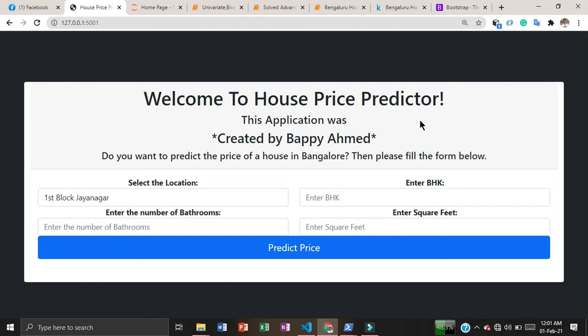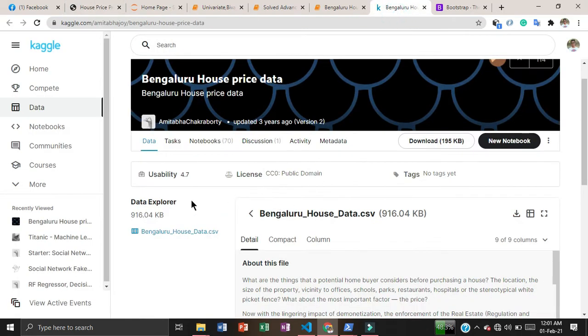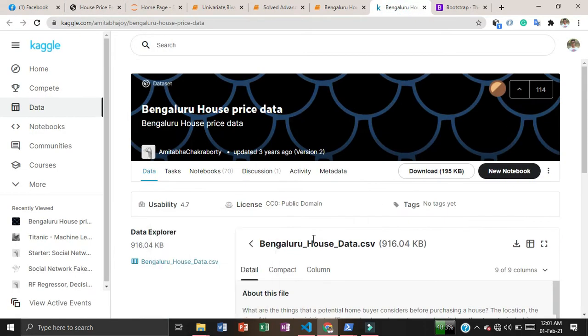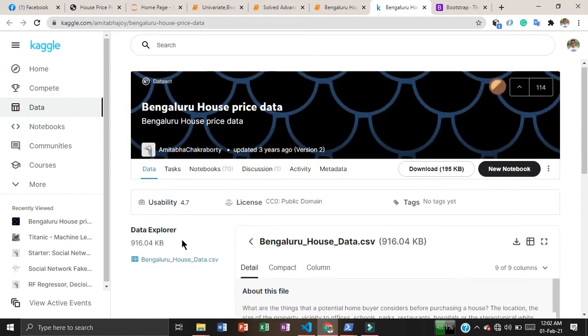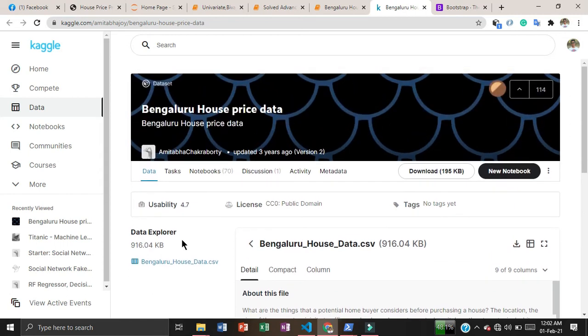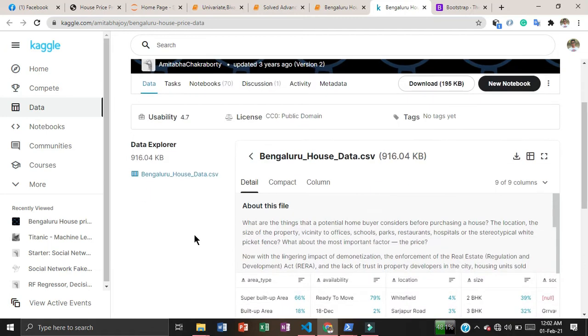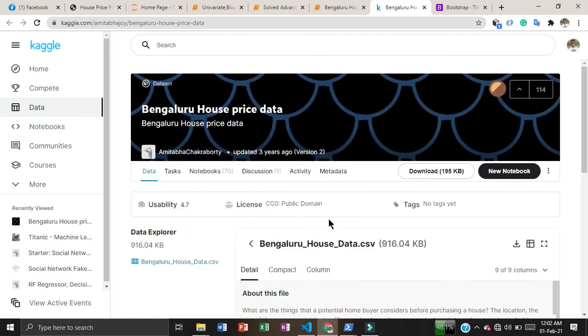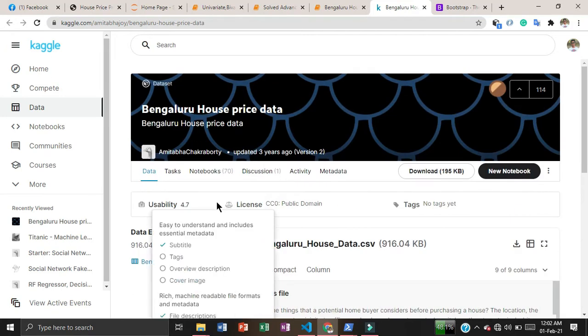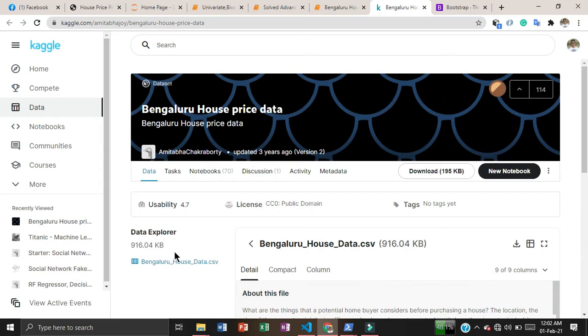I got this dataset from Kaggle. This is a very interesting dataset. I could have done the same thing for Bangladesh house price prediction, but I didn't get a dataset for Bangladesh house pricing prediction. But let it go, this is just for learning purposes. So yeah, guys, this is the dataset I got from Kaggle.